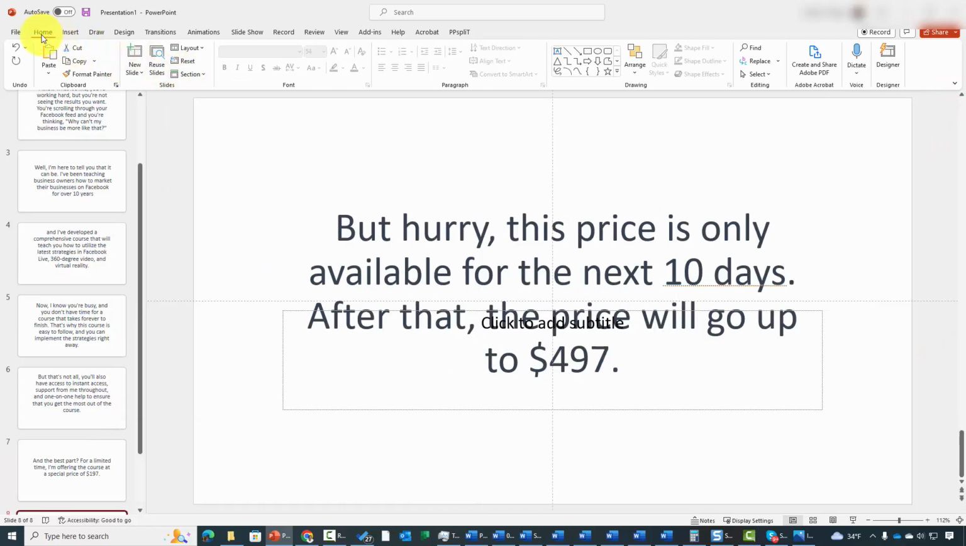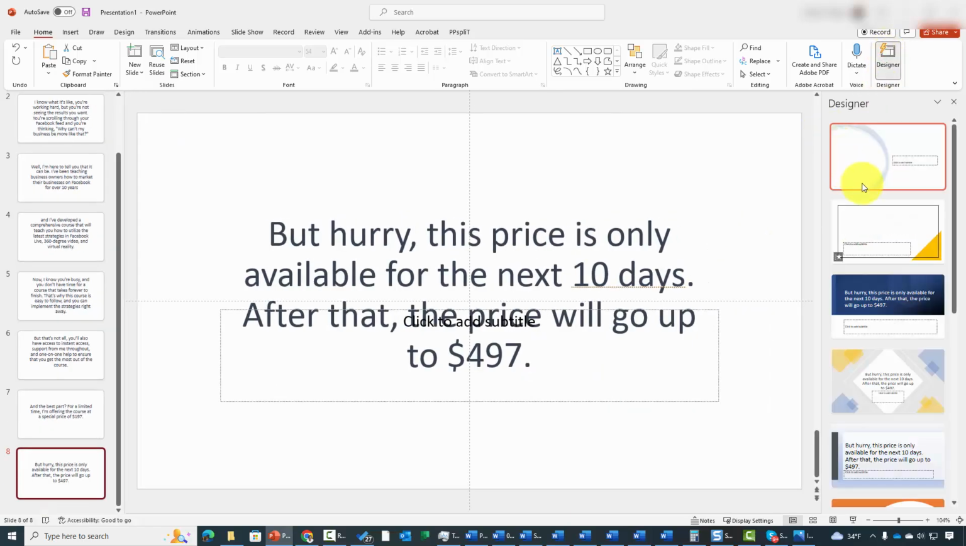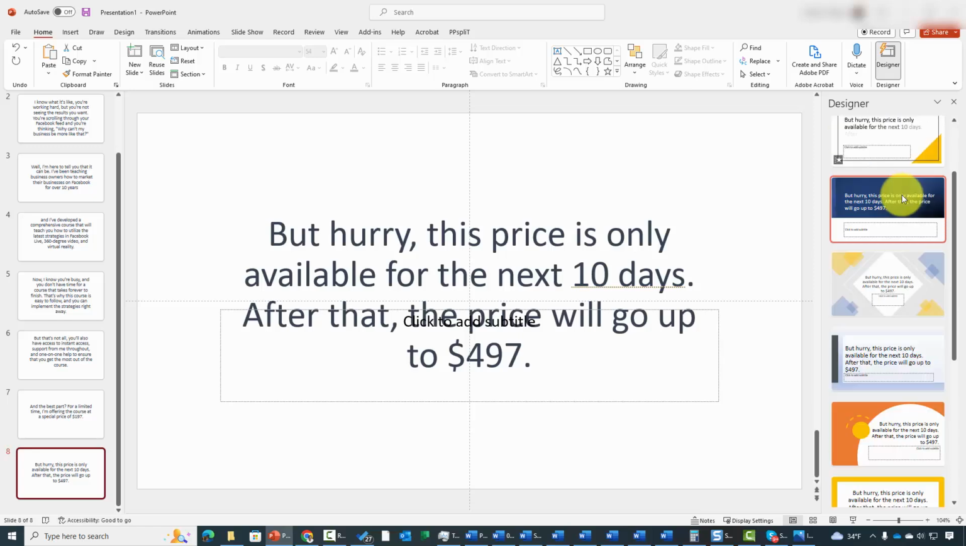Now, the other AI element that you have available to you is in the Home tab, and you're going to see it here in the right side, and you can open up what's called the Designer. And that's going to open up the panel on the right side. And basically, you're going to have an AI to give you suggestions on ways that you can put your slide together. And you're going to have several choices for each slide.